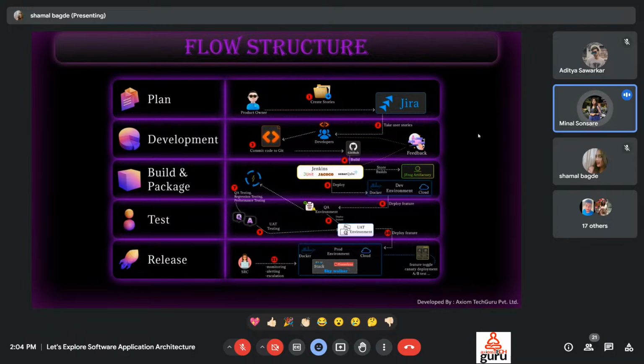The goal of development is where theoretical concepts transition into practical implementation. Example: developers write code for the login feature, push it to GitHub for review, and incorporate any feedback received.